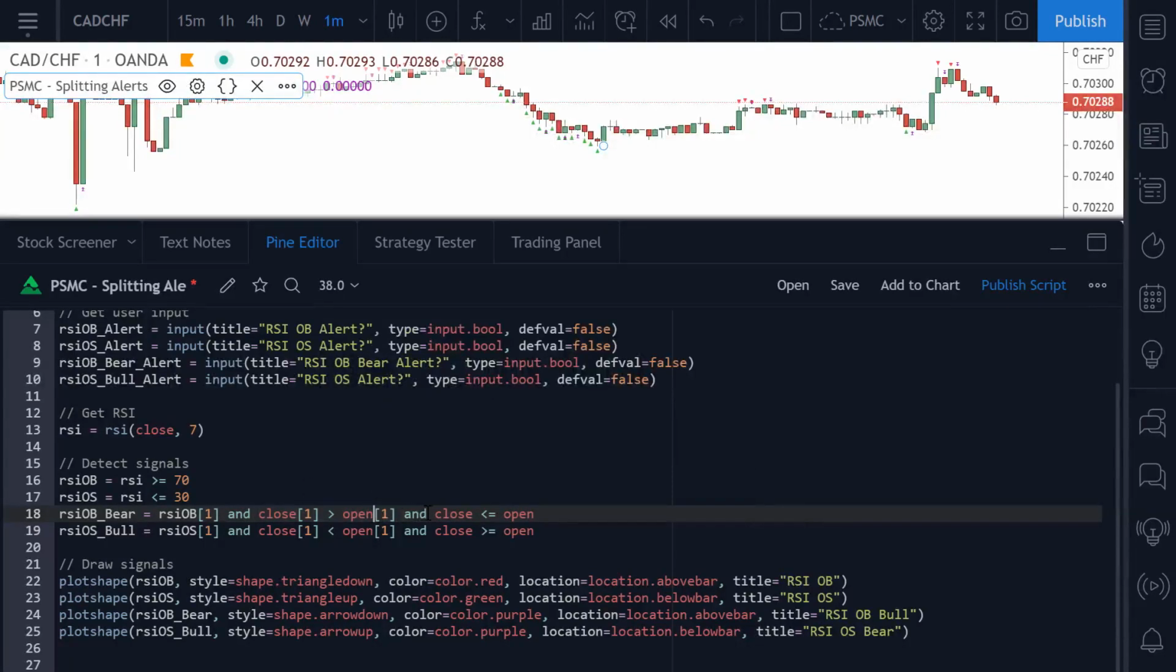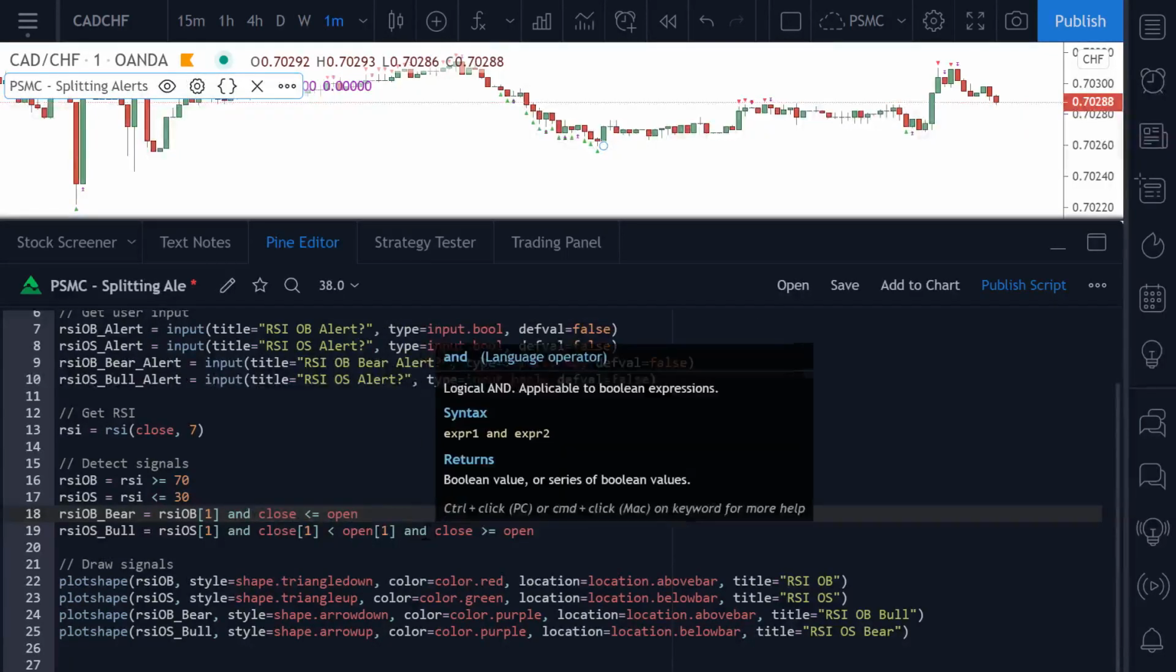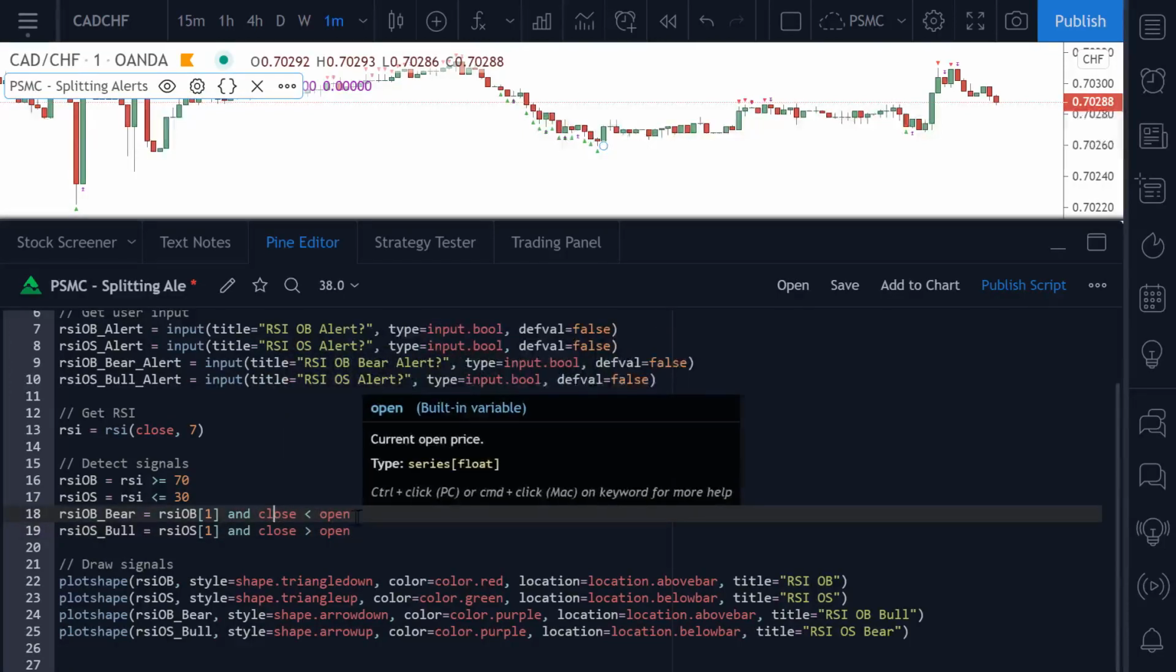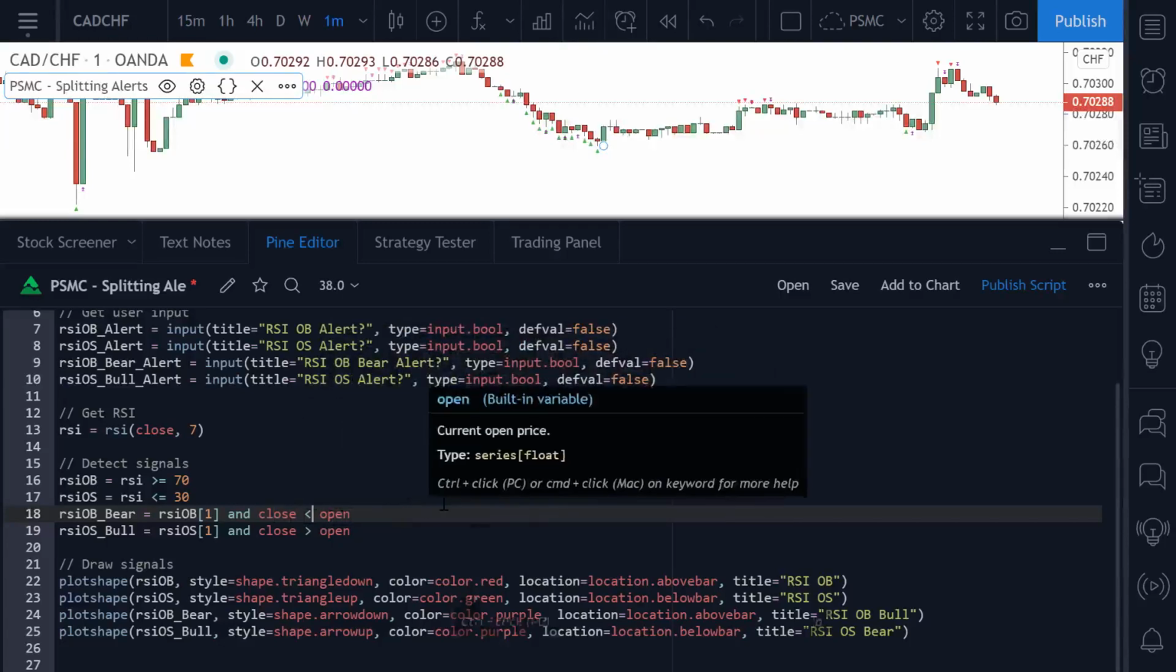And in fact, we can get rid of this check now that I'm thinking about it. We don't need that in there. So did the previous bar go overbought and did the current bar close bearish? So did it close less than it opened? And we should probably get rid of the equal sign too. Otherwise, we're going to get doji candles printing as well.